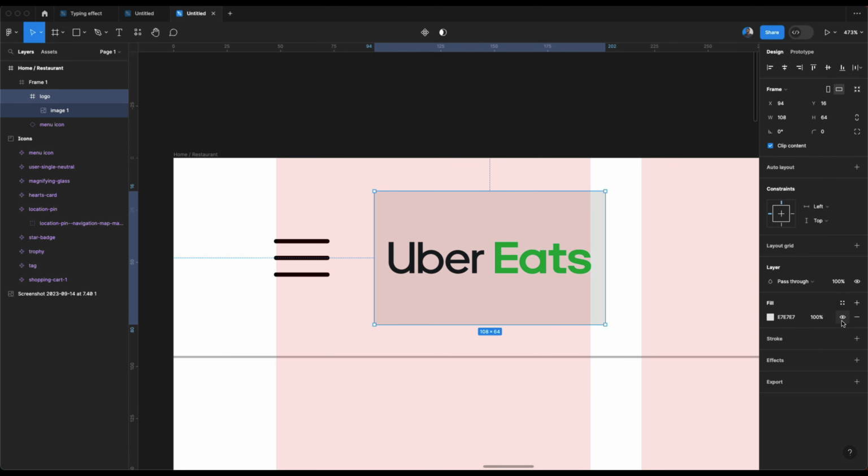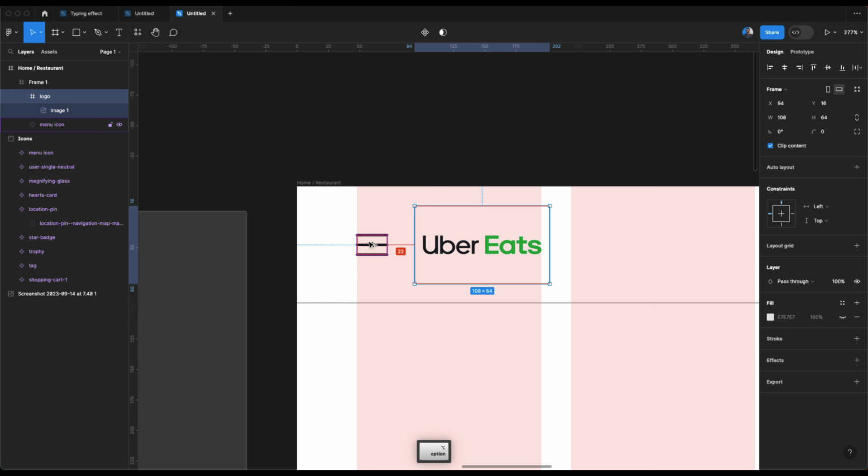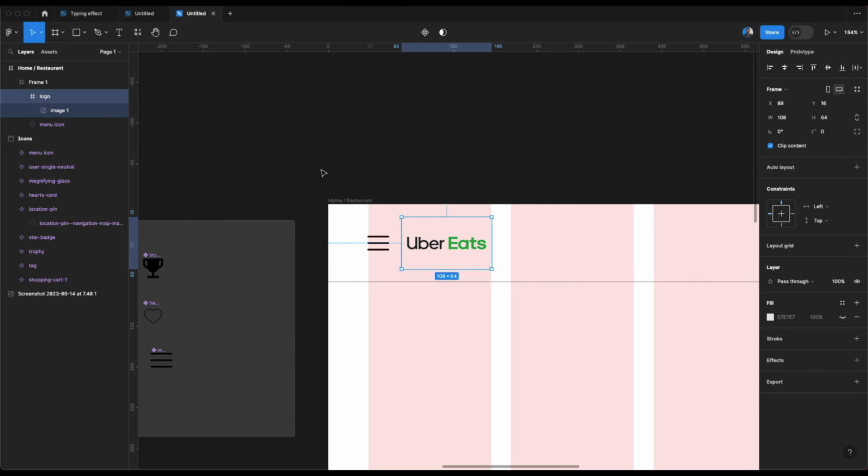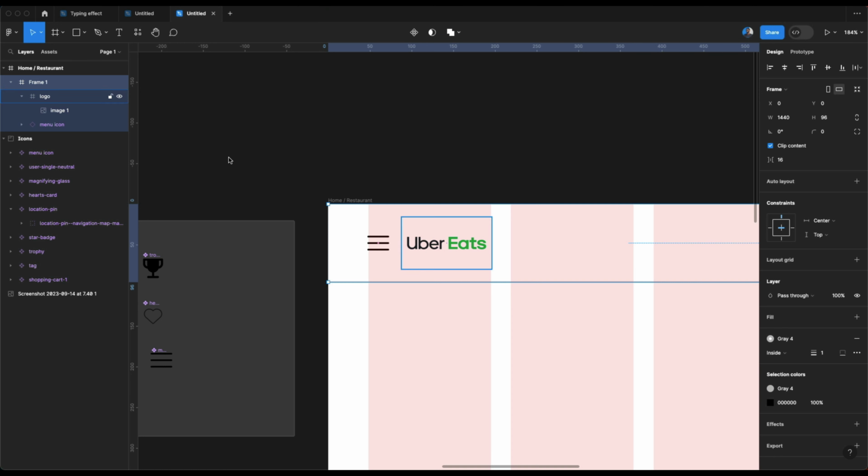I can just go ahead and hide the fill here. I can check the distance. 16 is great. Then I can change this title of this frame to header. Awesome.